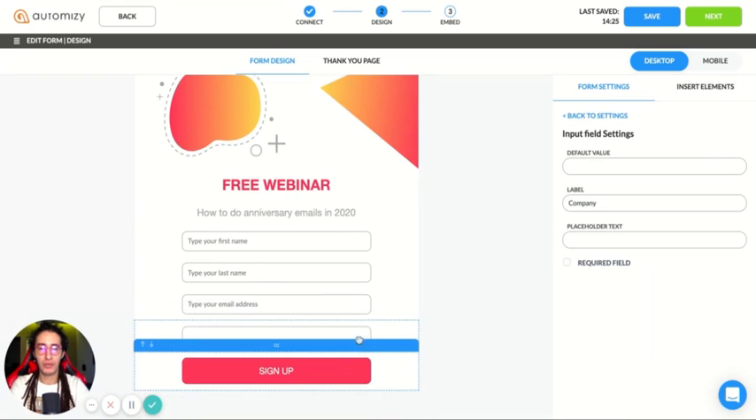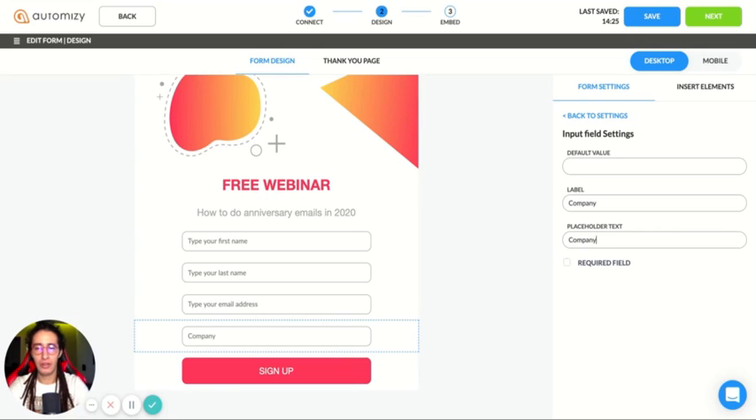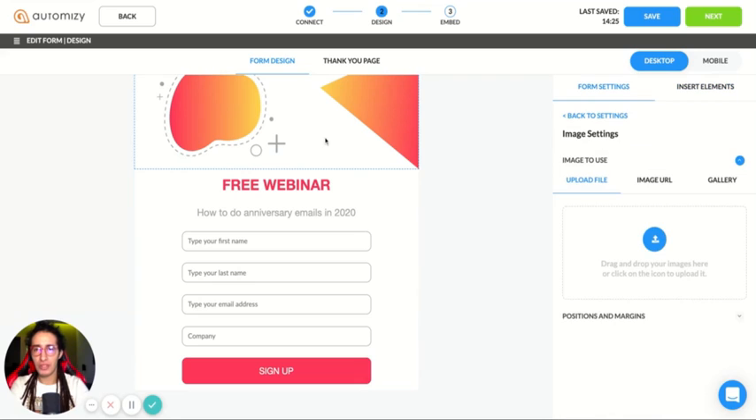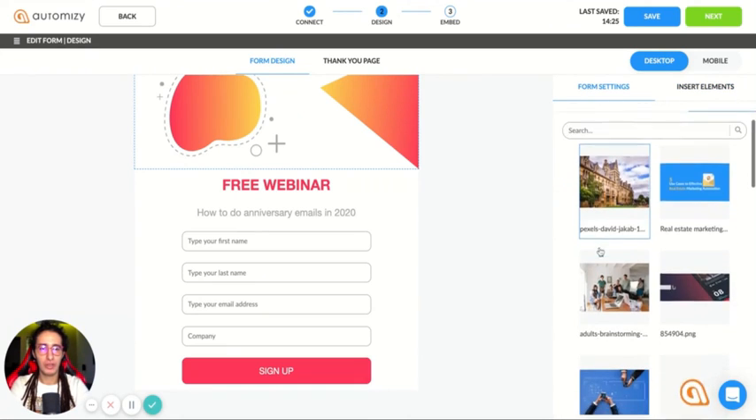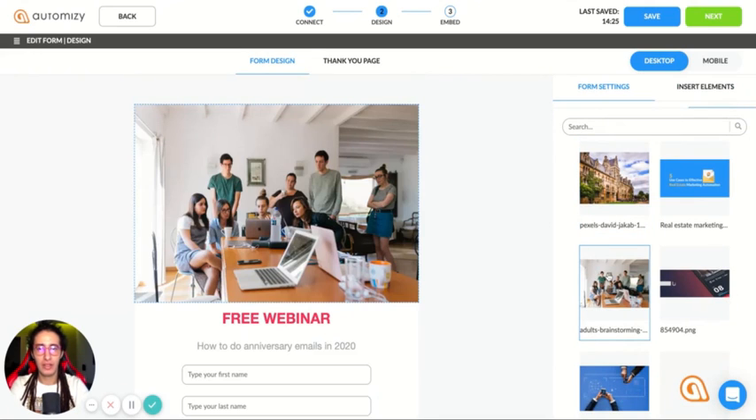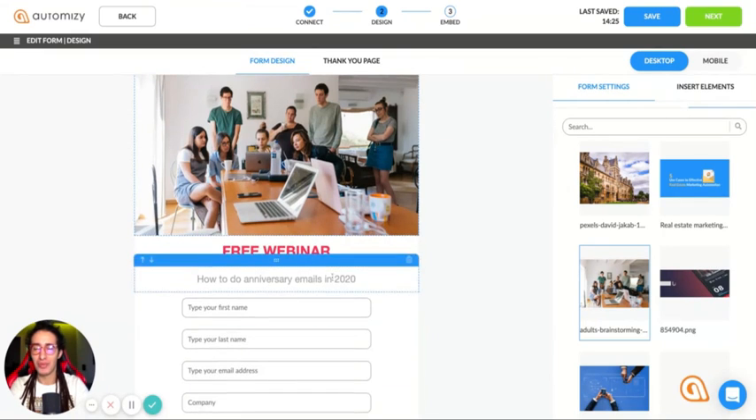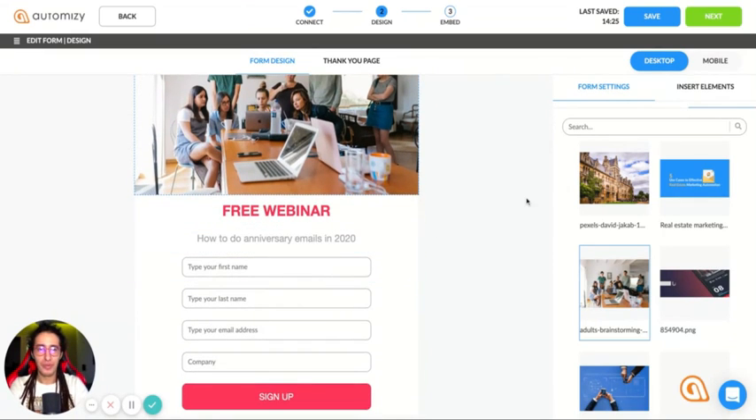Bam, and it fits in my form. So next, I'll just go here to make it match the others. I'll just write company here and I'll make it a required field. Other than that, you can add images, you can add text, whatever you want. For example, if I want to replace this image, I'll just go to my gallery here because I have some images added and I'll select this nice stock image of some people pretending to attend the webinar to make it match my form, for example.